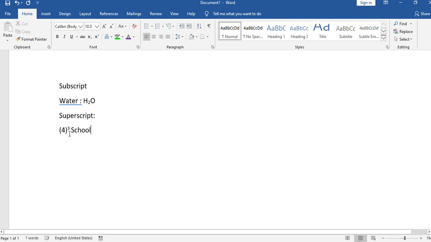Okay, so this is the way through which you can use your superscript and subscript. I hope you understood this. A subscript is a tool which is going to make certain text or numbers go at the bottom, whereas superscript does the opposite, making the numbers or text go to the top.